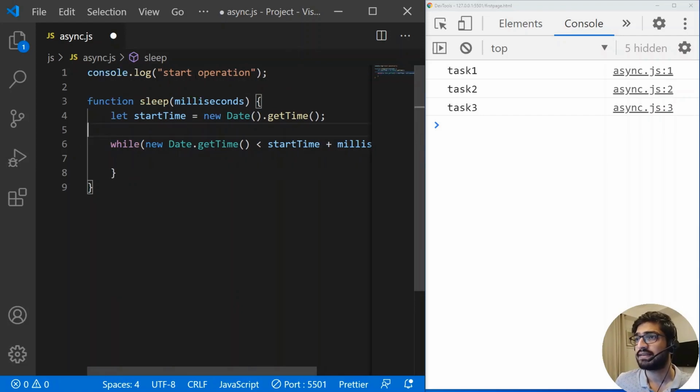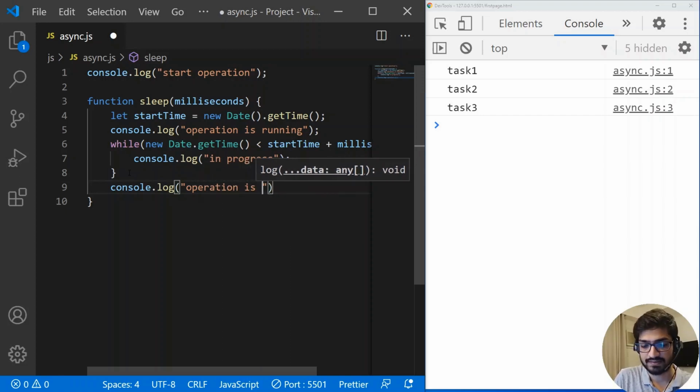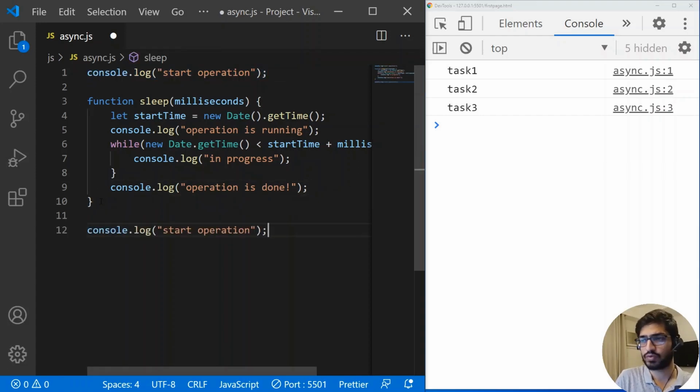And before adding this, I need to have one more console log here. So I'm going to add a console log here, and I will write here operation is running. All right, and then inside this, I'm going to console.log in progress, and at the last I'm going to console.log operation is done. All right, and once this operation is done, then we will do something. So let me console.log here do thing else.